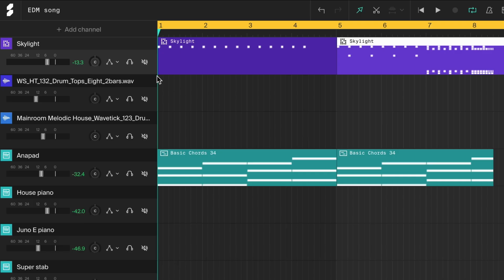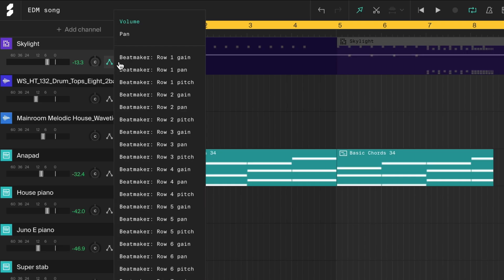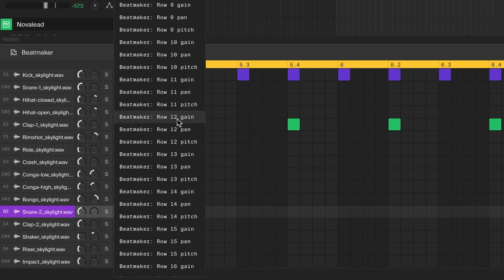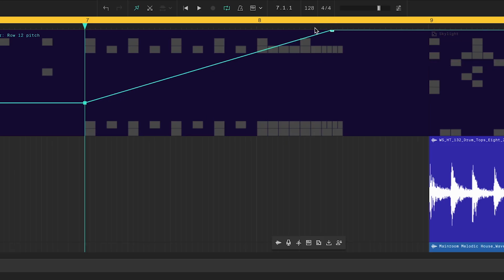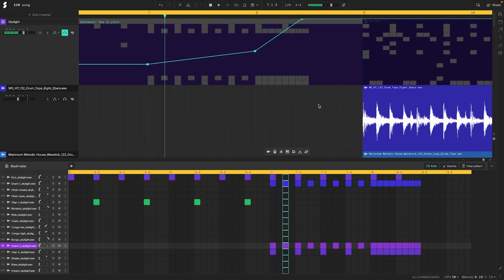A fun extra, automate the pitch of the drums during the build-up. Activate automation, click the arrow on the side, and choose the pitch for the drum row. In my case, row 12 for the snare. Drag in upward automation points. Check it out.